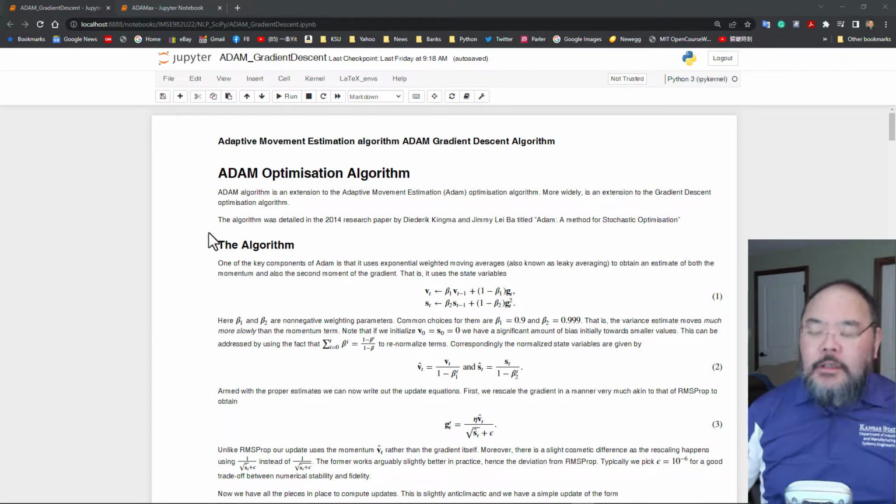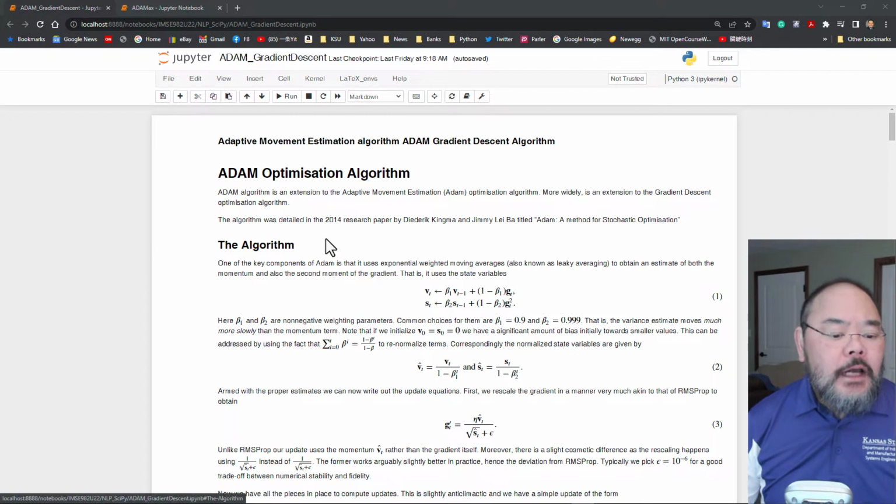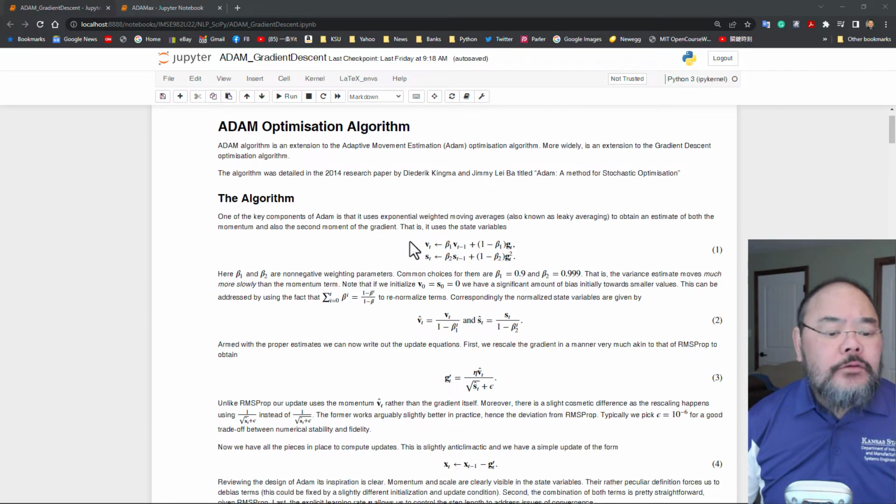In the Adam algorithm, we keep two different types of momentum. The first we call the first order momentum, and the S represents the second order momentum. Basically, one is a weighted exponential smoothing of the gradient and the other of the gradient square. And basically, that's what it is.